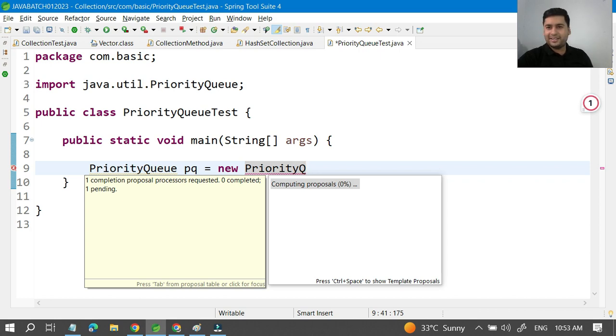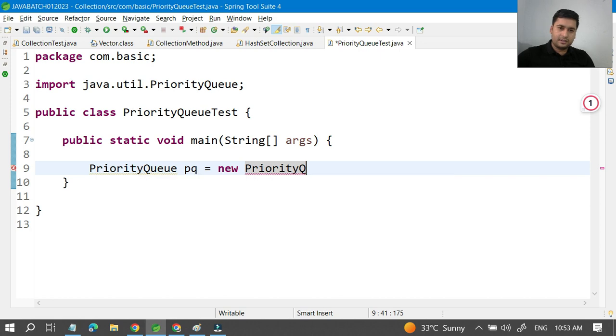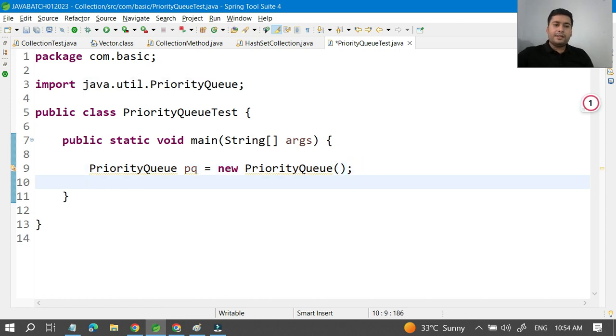PriorityQueue. Right now my system is not working properly, I think. Okay, let me copy this one. Okay, it works. So give the semicolon. I don't want to give any typecasting or generics here. So this is the PriorityQueue class object I have created.